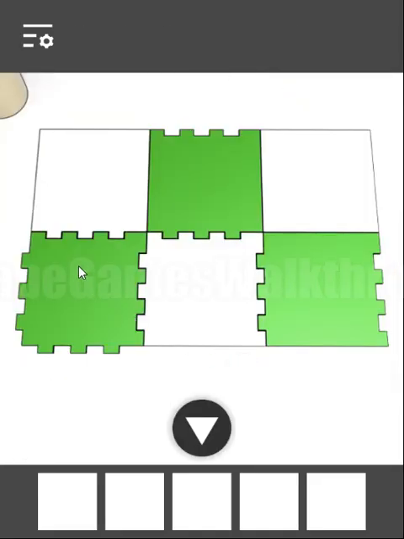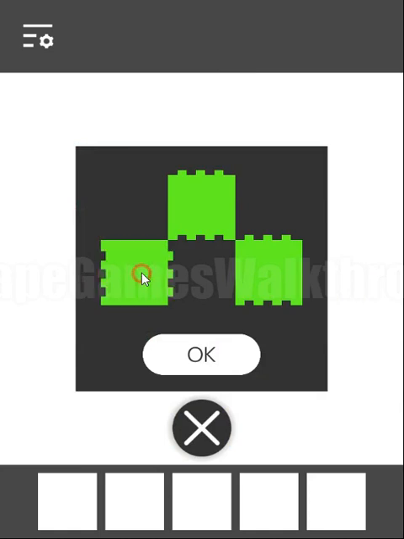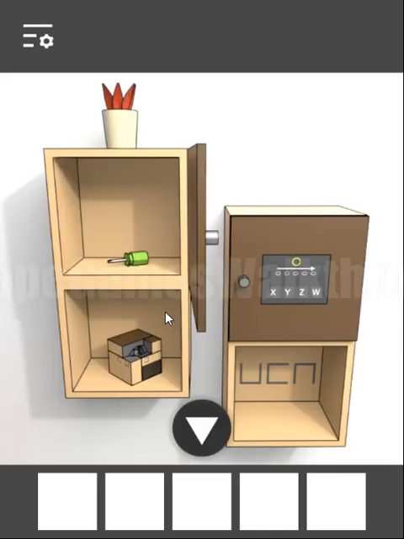And on the ground we can see that it's a mat consisting of three green parts. So we need to remember these teeth on each of these mats and select the same pattern for this place. This one should look like that, this one is like this one, and this. So inside we have a screwdriver.